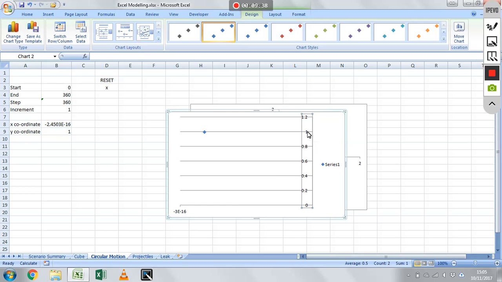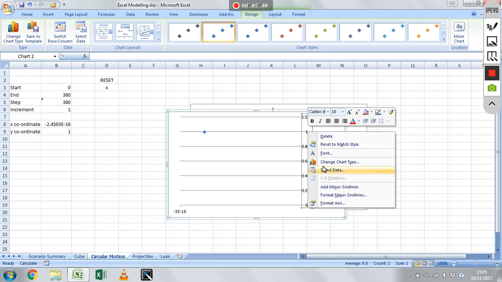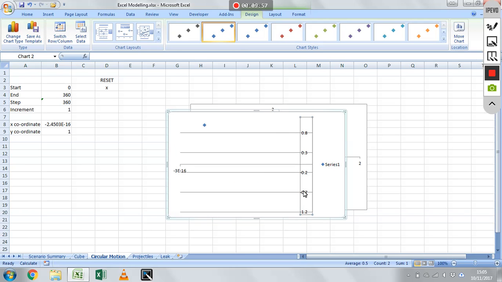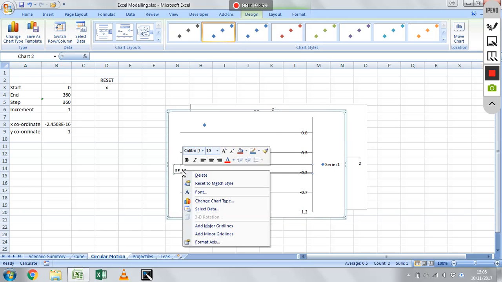And that would be doing exactly the same thing, apart from this one doesn't have fixed axes. So I can right click on an axis, format it, and fix my values between -1 and +1. Oops. Maybe a little more. And that's now fixed to the y-axis, and I can do the same with the x-axis.